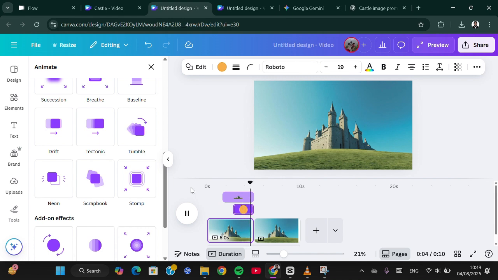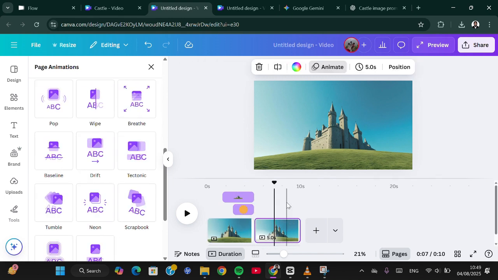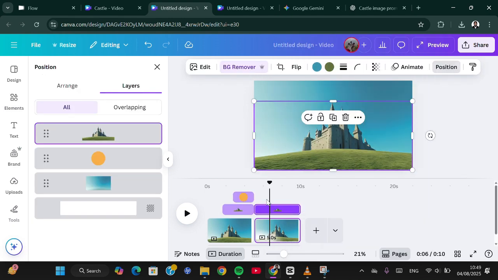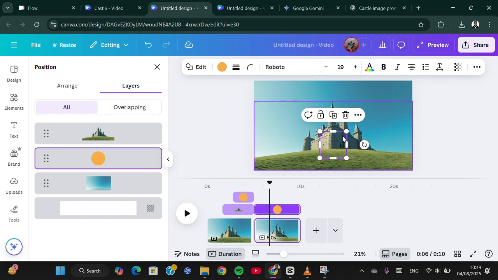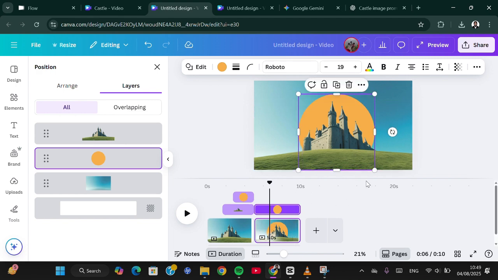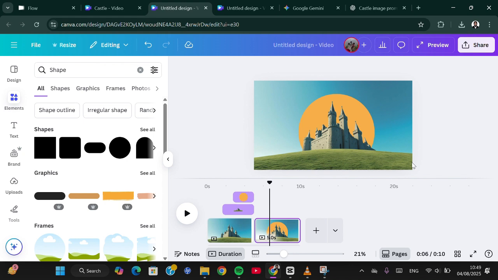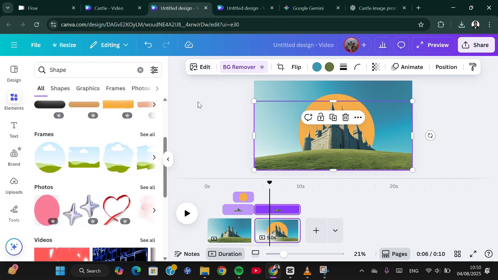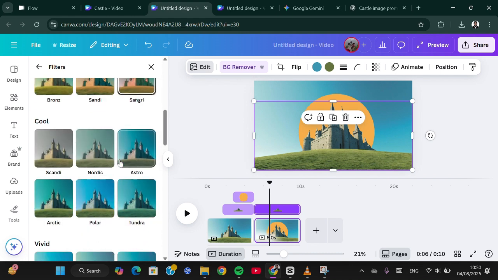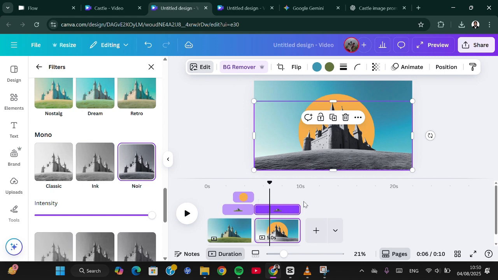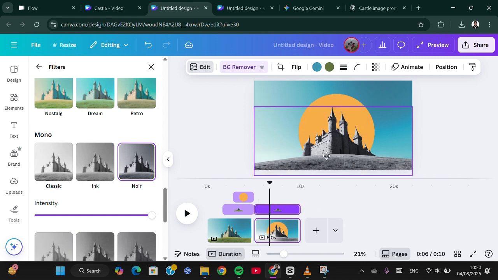Alright, and then we're going to move to the second page and I'm going to show the layer. Okay, and click on the sun and make it bigger like this. And we're going to apply a filter to the castle. Select the castle, go to Edit, and choose Filter. Select See All Filters and choose this filter, Noir. Okay, and then I'm going to move it down a little bit.